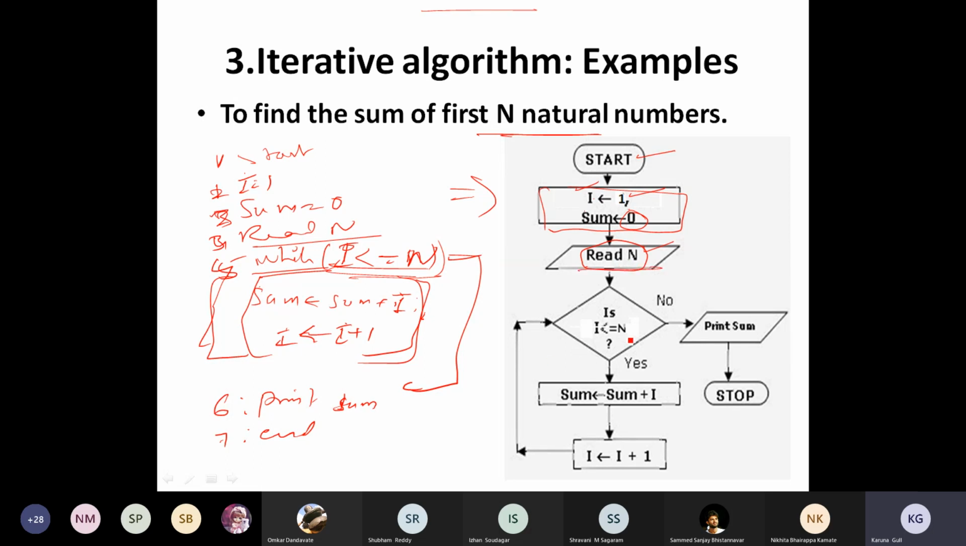So read n, then check the condition: is I less than or equal to n? If it is true, then you do these two things, sum and I. That is, find the next natural number and find the summation of the previously generated natural numbers. This is what you have already studied, so I'm not going in depth. I'm just translating the algorithm that you already know into a flowchart. If this is false, then I'm printing the sum and stopping the algorithm.